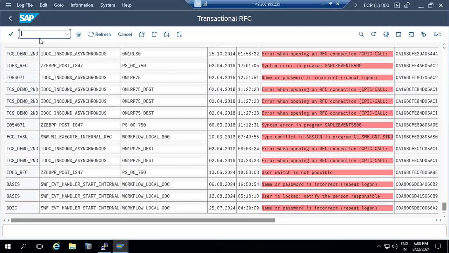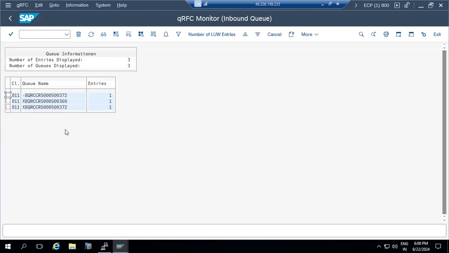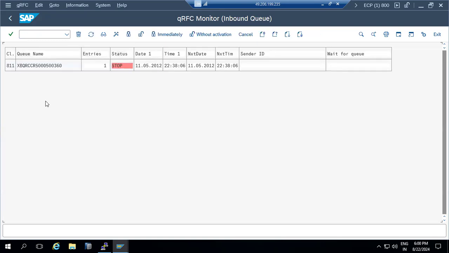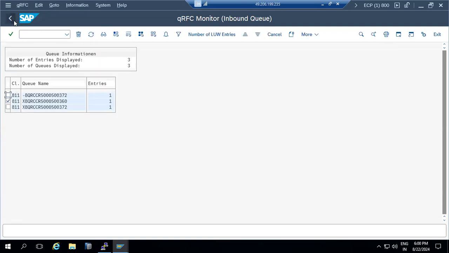For inbound queues, we use SMQ2. In SMQ2, we can check whether any queue entries got stuck in the system or not. Yes, some entries got stopped and stuck in the system. Three entries got stuck. These are the queues, the XB star queues and star BQ queues, which we can see here.